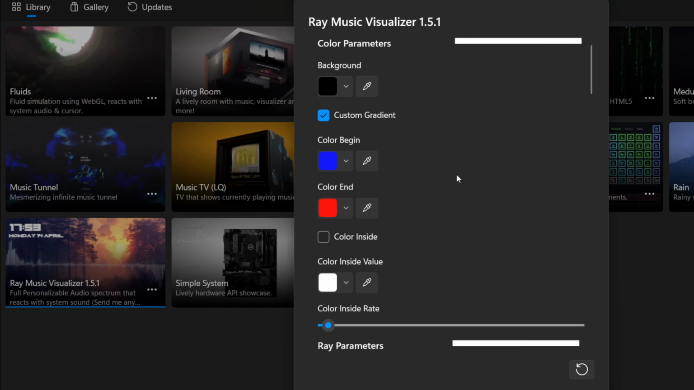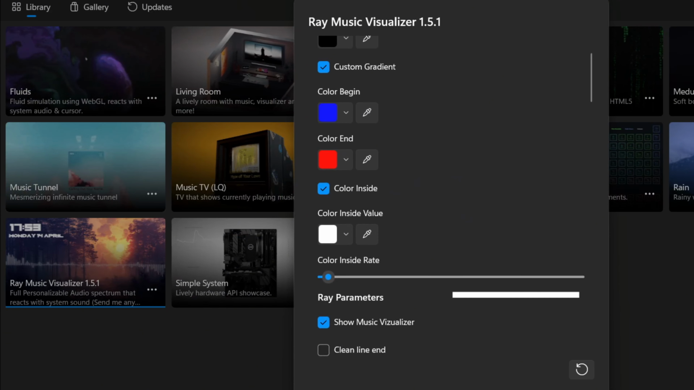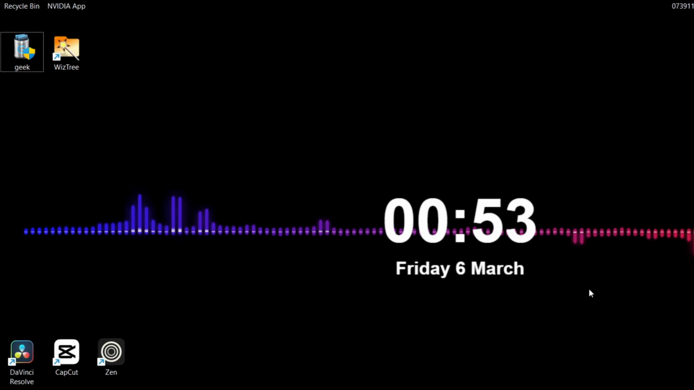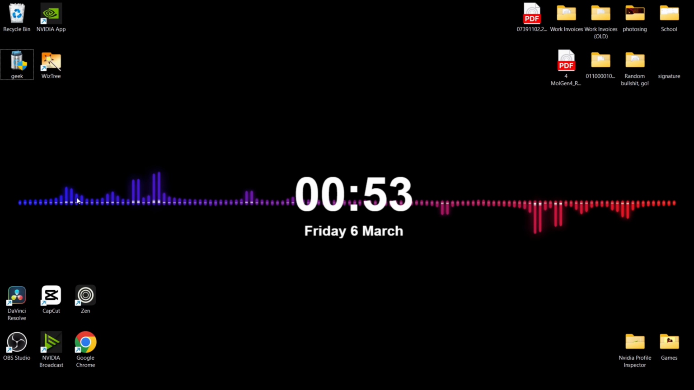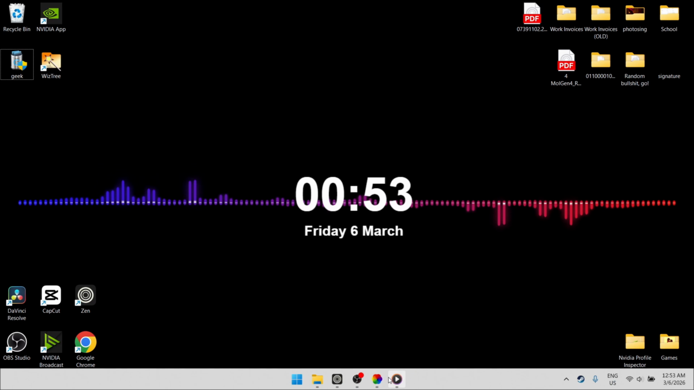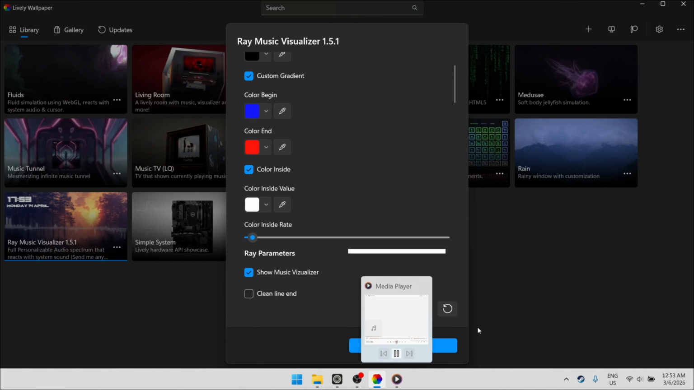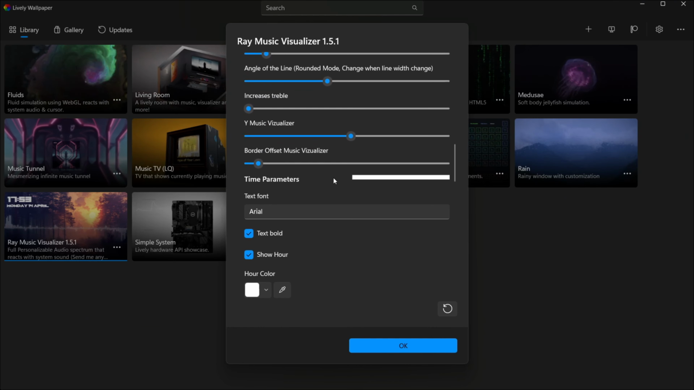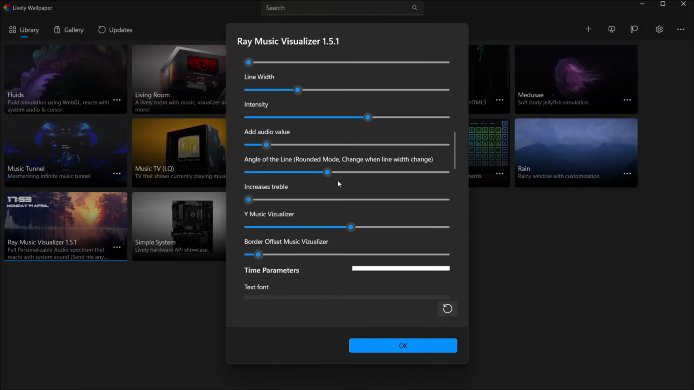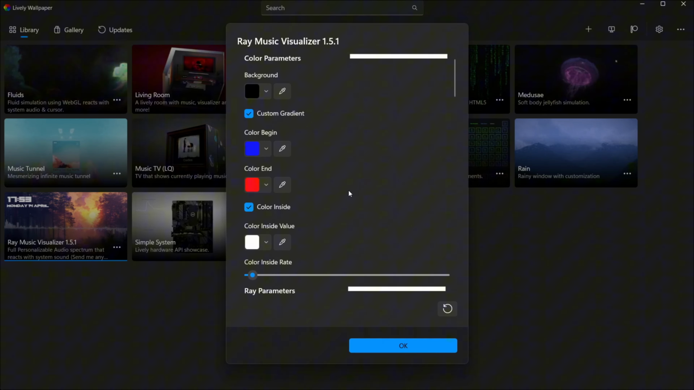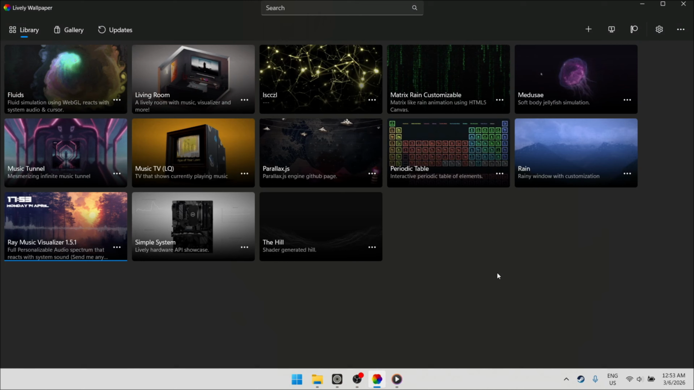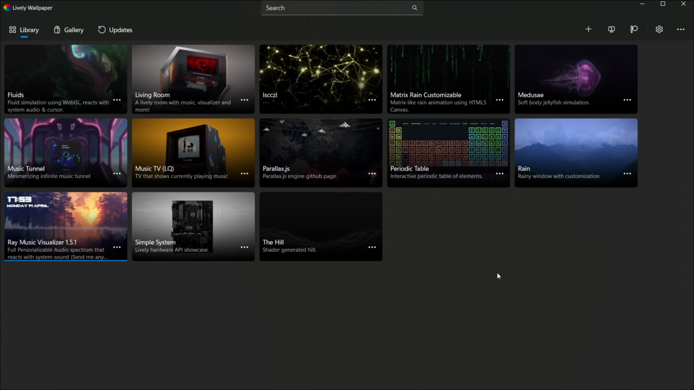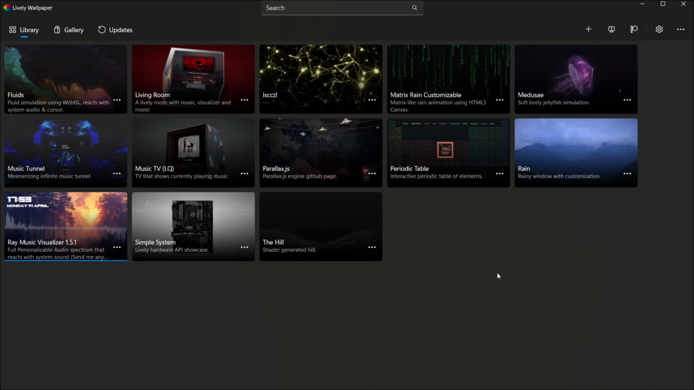Sounds nice. And color inside. Go back and take a look. You can see that it's gone from blue to red. So it's very customizable. There's a lot of options you can fiddle with and tinker with to really nail it down. So that's how you can use audio visualizers in Lively Wallpaper.